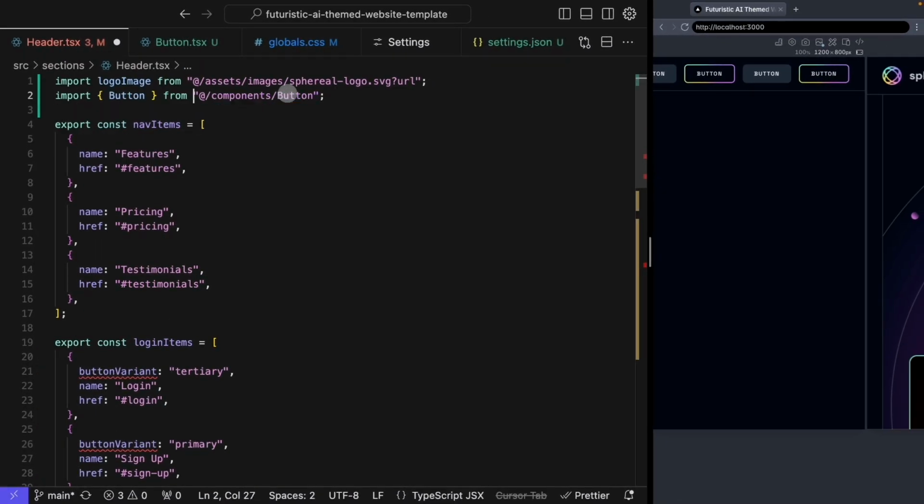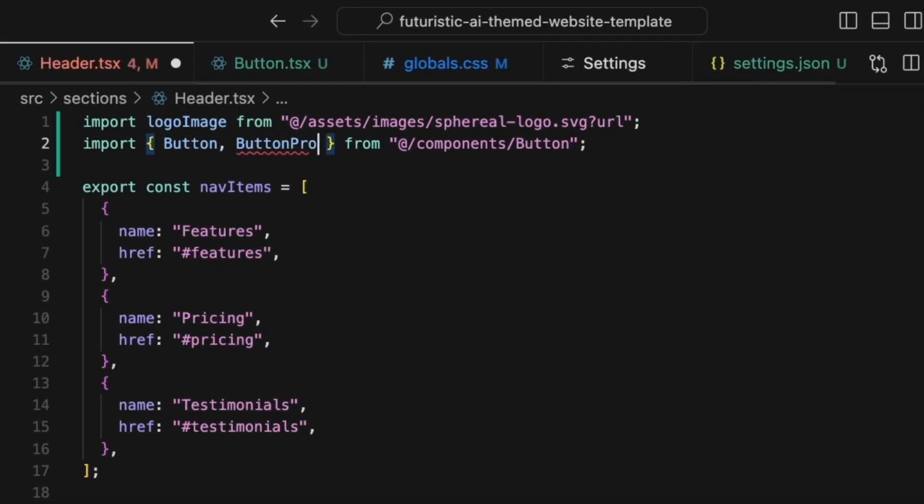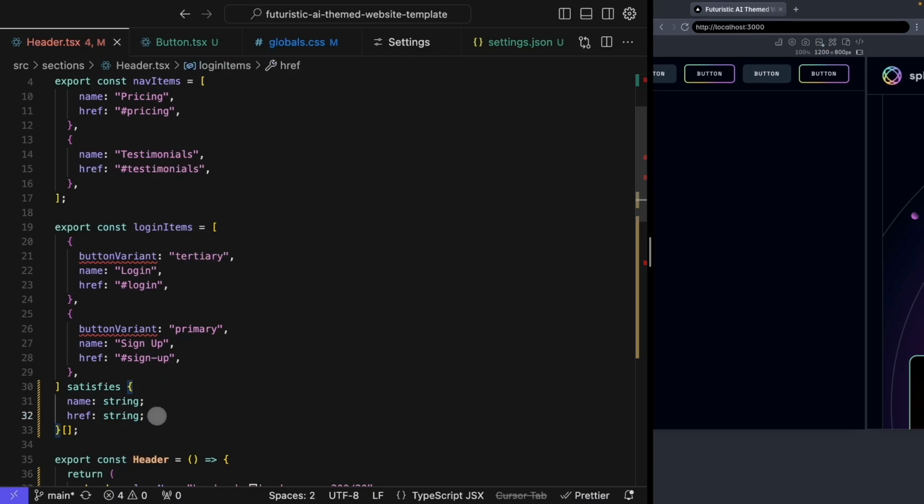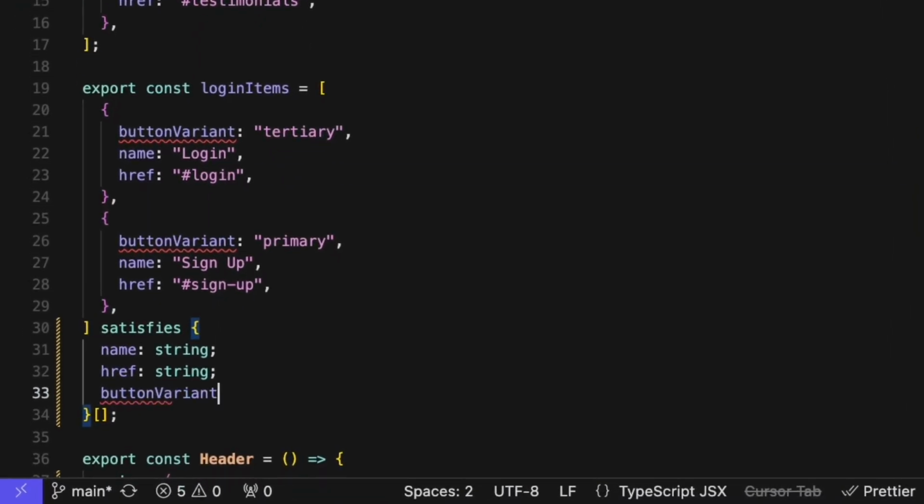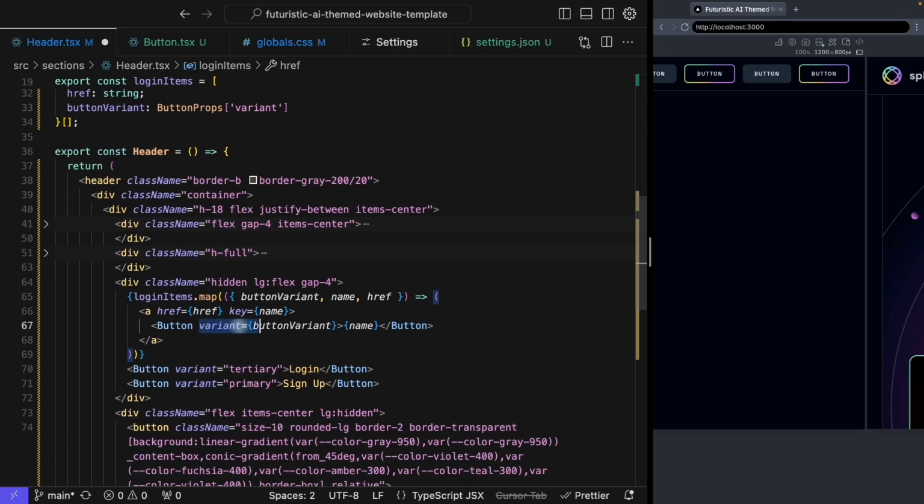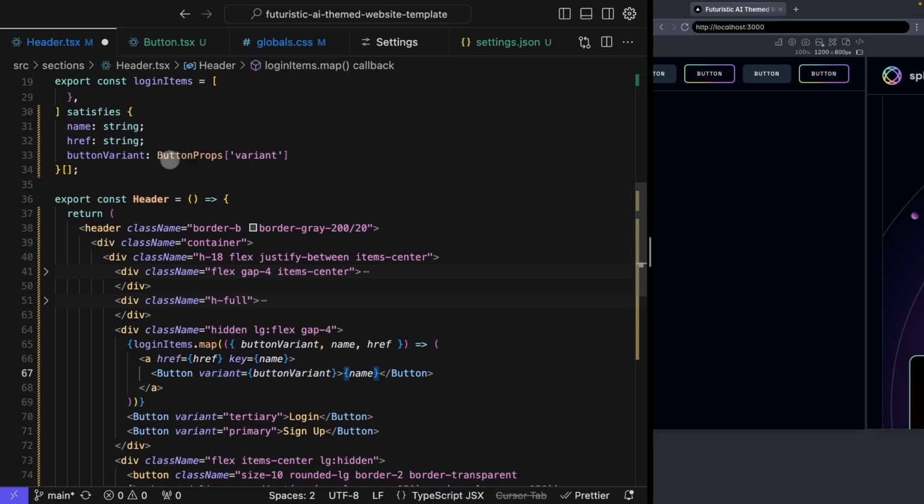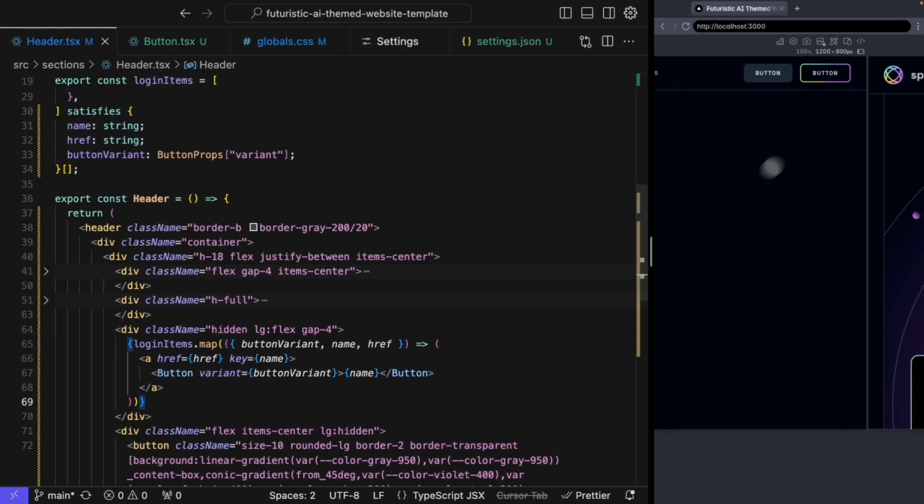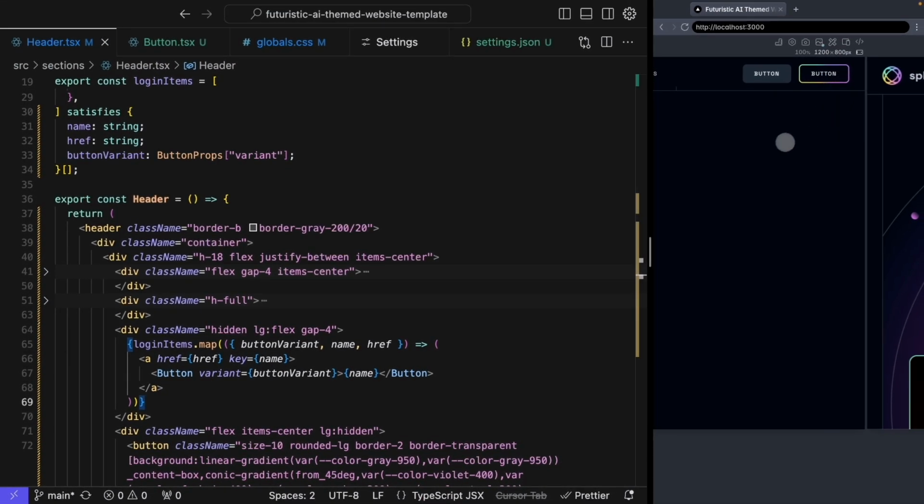So I'm going to import Button and ButtonProps, and then I can use that down here to say that the button variant should be defined as ButtonProps variant, and that will ensure that TypeScript is happy with these login items. And as I scroll down, you can see that now it's happy with this because now it's not typed as a string, it's typed as one of 3 variants. After I save that, I do see that I have 4 buttons instead of just 2. So let me go ahead and remove the ones that I declared without the array and save those. And it does look like now we're just down to our 2 buttons.